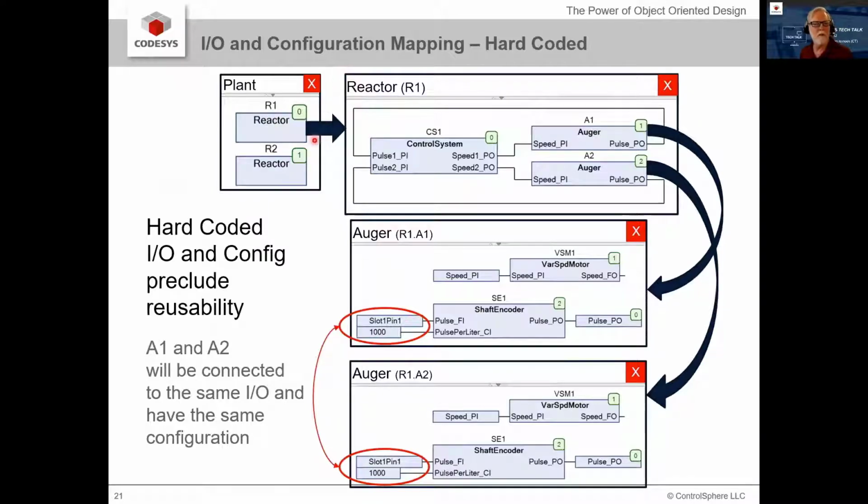So here, this is very similar to what you just saw. We have 2 reactors, Reactor 1 and Reactor 2. These are reusable objects. A reactor consists of a control system, and in this case, just 2 augers, auger 1 and auger 2. These are all reusable objects. An auger consists of a shaft encoder and a variable speed motor, okay? So now we actually have 2 reactors, each reactor has 2 augers, so there's actually 4 augers, right?